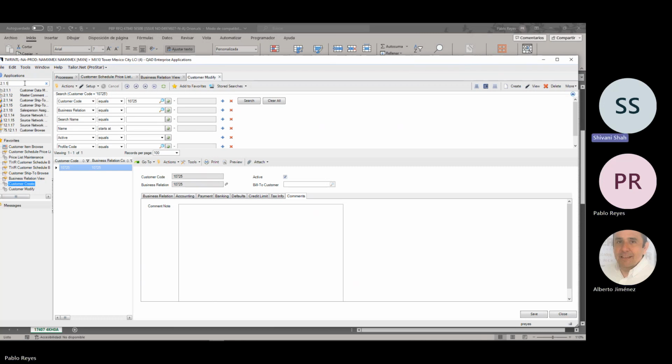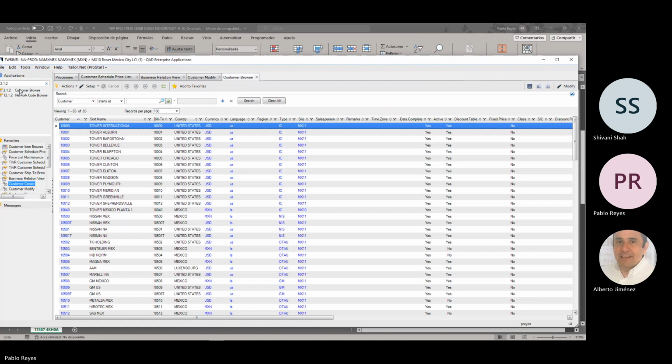2. That's it. Go to 2.1.1 first. Customer data maintenance. Customer, then browse. A ver, búscalo ahí por el número. 725.